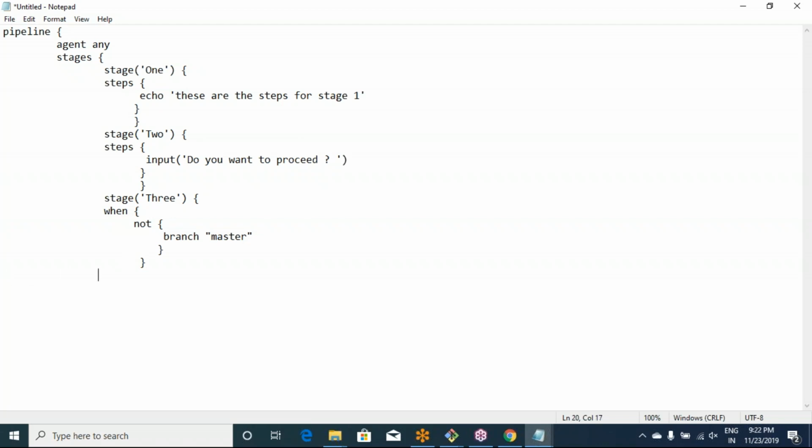then just write one message. So steps. I want to say some message if this condition is true. So echo: "Please select master branch for better performance."